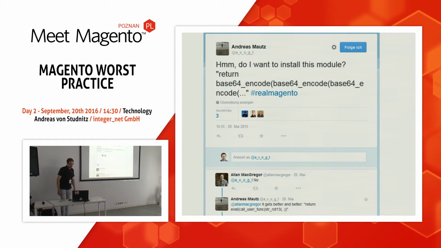Just one example from Twitter: if you find such code in a module which is base64 encoded a few times, or if it's just code which has been made unreadable by an obfuscator, this is the number one reason why I wouldn't install such a module in my shop, unless I have removed such code, or decrypted its code and know exactly what it's doing. But in general, this is a no-go. You never know what has been included there, and you have to be really careful.